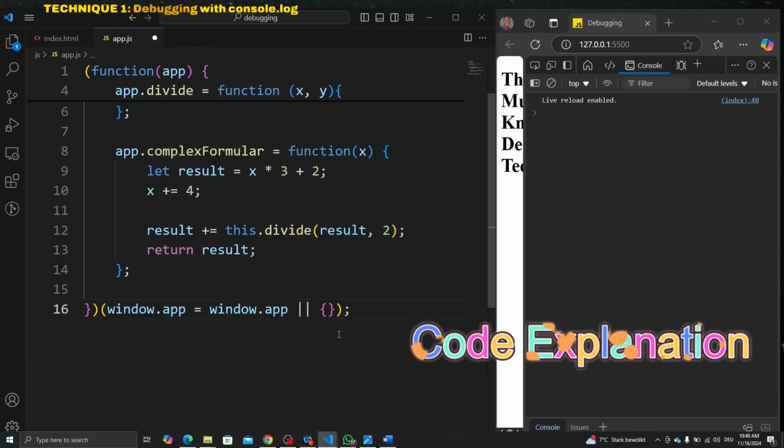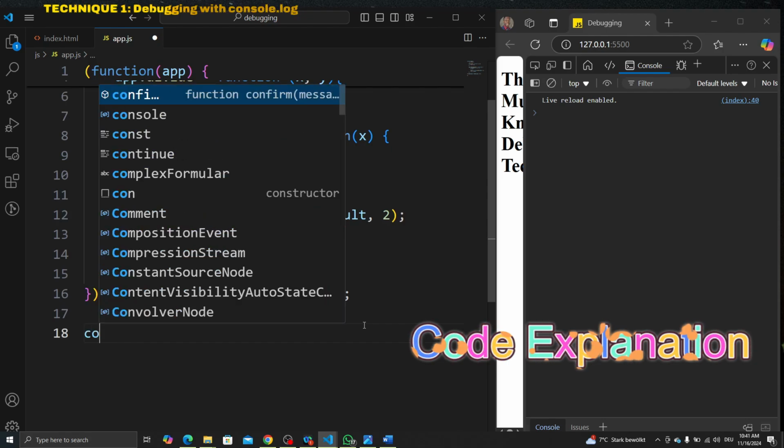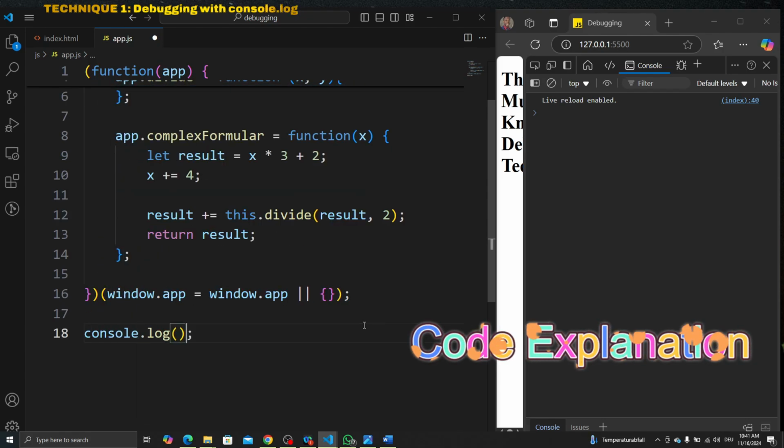So let's walk through an example to see what we should expect. We can just say console.log, and complexFormula takes in the value of, let's say, 23. So what do you think we should expect on the console?